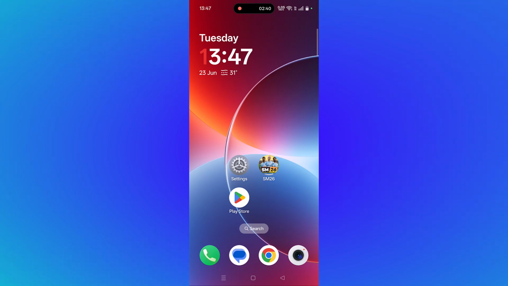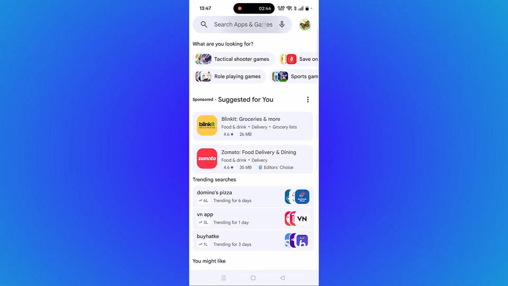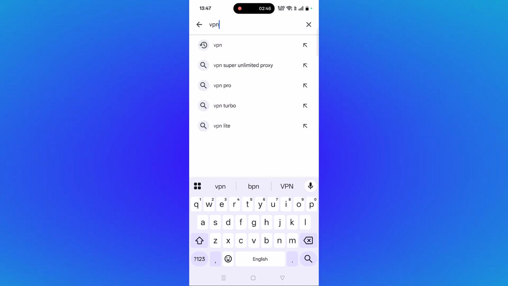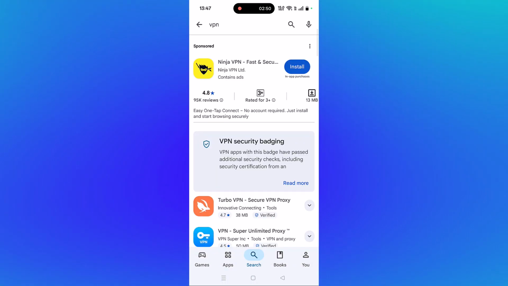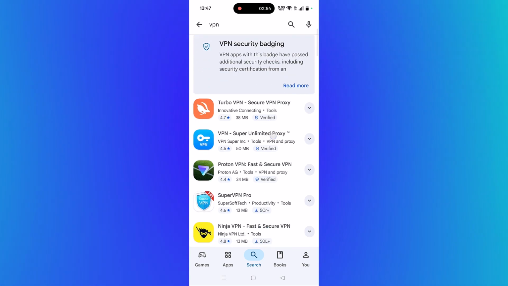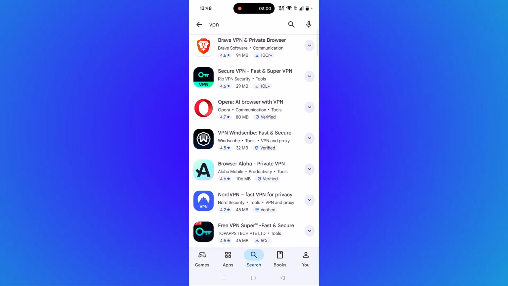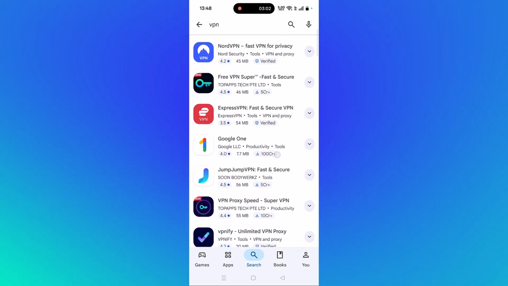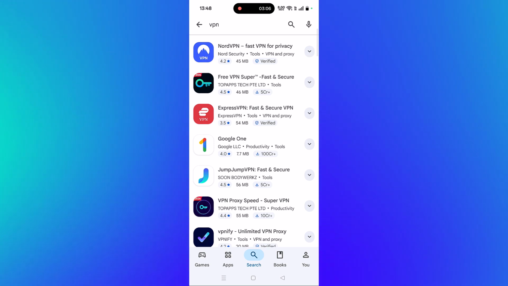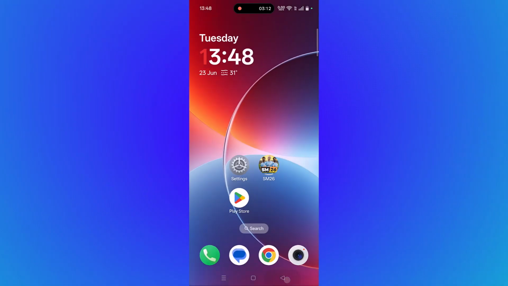Next solution is to connect to VPN. So open Play Store, tap on search, search for VPN, and then install any VPN of your choice from the Play Store, such as Ninja VPN, Turbo VPN, Proton VPN, Brave VPN, Secure VPN, NordVPN, Express VPN. Then launch the VPN app and connect to a different location than your current location, and then you can go back, launch the game and check.